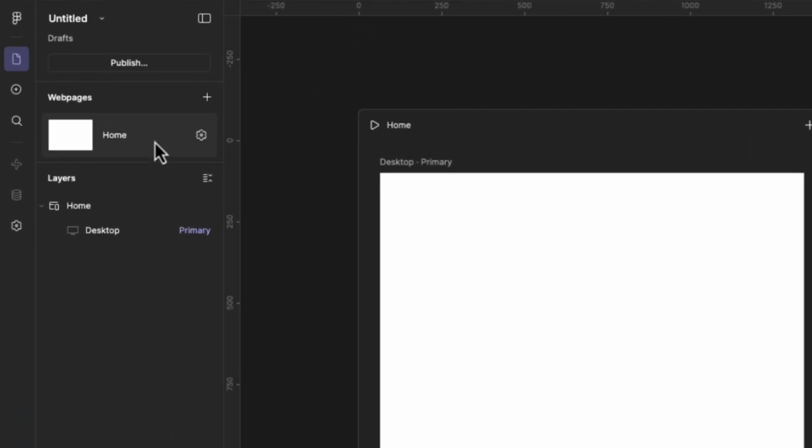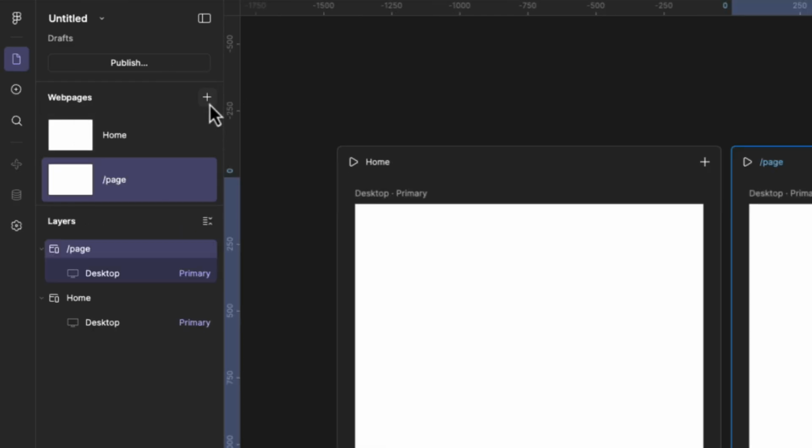And then you have pages. These are called web pages. In Figma Design, it was called pages. So in web pages, you can add different pages. If I click on the plus button here, it adds a new page, and you can give a name to the page and so on. And then below that, we have layers.